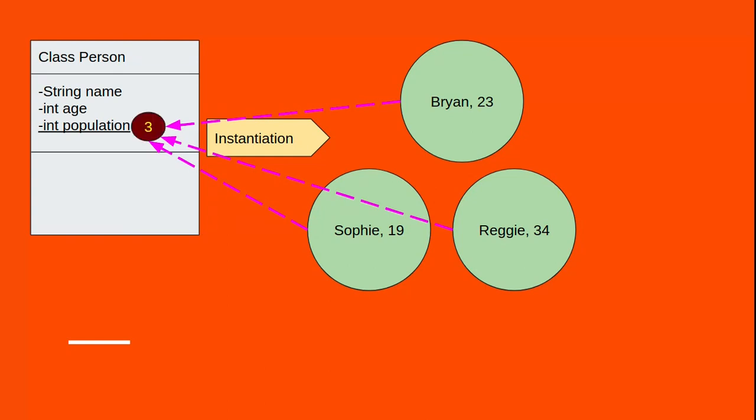So that is why if, for example, in every instantiation of this class person, there is a code that is going to update the value of population, when you take the population of Brian, it will give 3, which is the same if you take the population of Sophie, it's also 3. And if you take the population from within the class, it will also be 3.